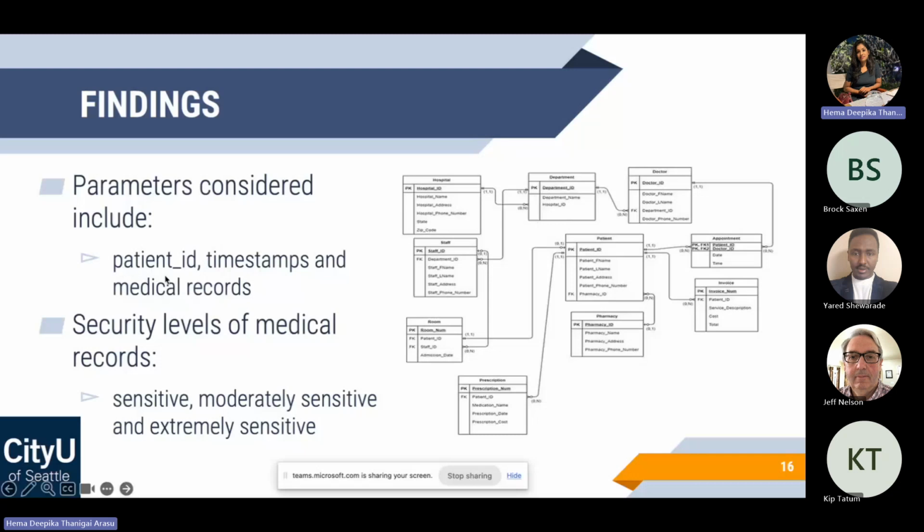And the third one is medical records. These are the core data elements of our system. They contain the health-related information of the patients. And we have the security levels of the medical records, which are sensitive, moderately sensitive, and extremely sensitive. So these are the categories. It records how sensitive a record is and how it could be accessed by a broader range of healthcare staff.